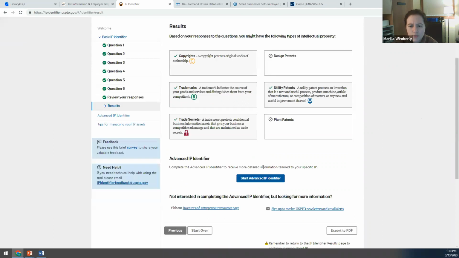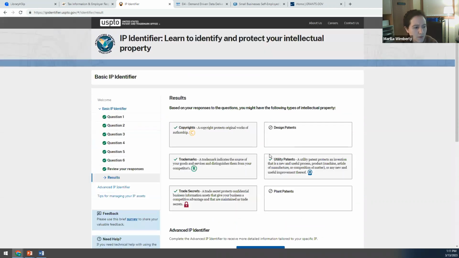And if I wanted to, I could go through, start the advanced IP identifier and find out very specifically what types of intellectual property protection I might need to apply for. There's also going to be an option to download these results as a PDF. Right here it says export to PDF down here at the bottom right corner. And I could keep this and print it out for my future reference if I wanted to be able to look back to that later on. So this is just one example of the types of tools that you'll find on this website that are designed to help you find answers.